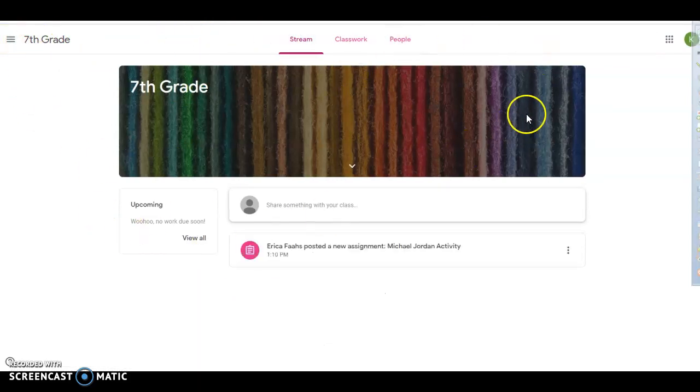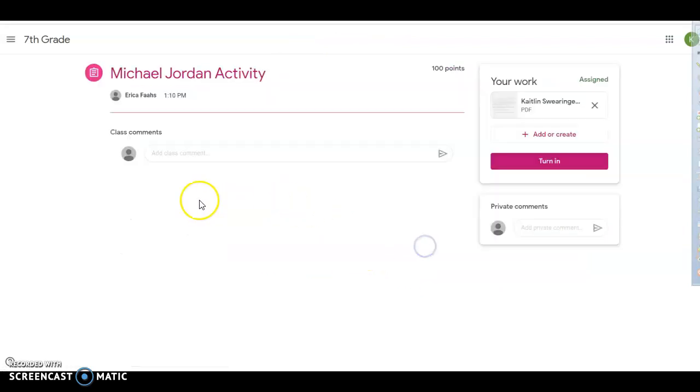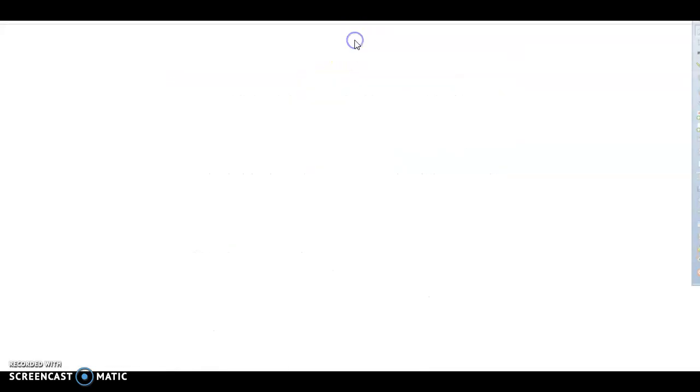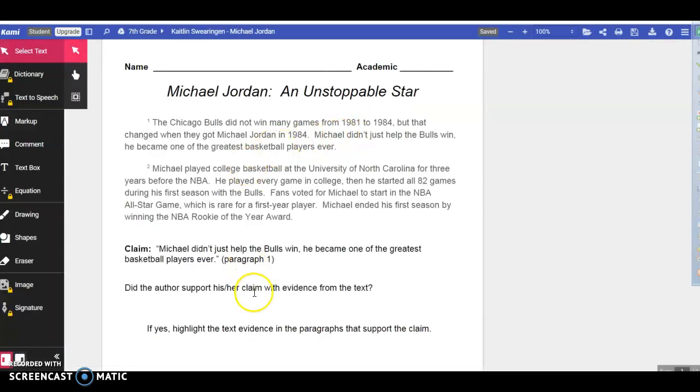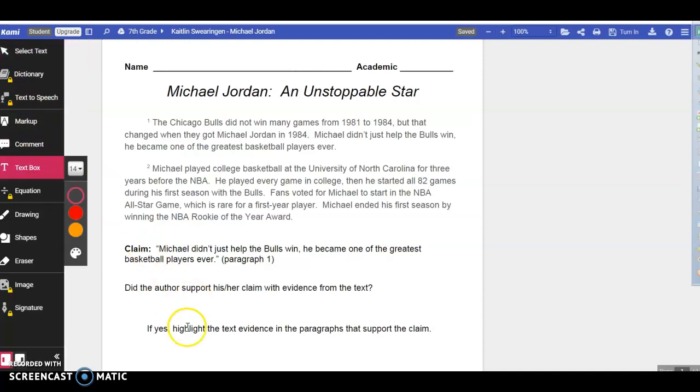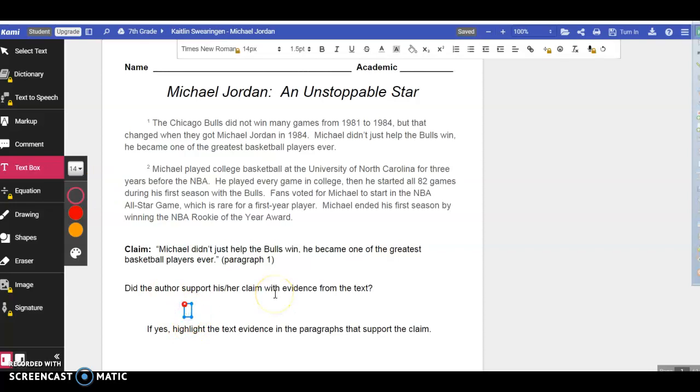Okay, so once you get into your Google Classroom, there's a couple of assignments that I took out so you weren't confused. This is the newest assignment. It says Michael Jordan activity. You're going to click on it. You'll come up here, click on your name, and you're going to open it with Kami. This program will allow you to actually type directly onto the worksheet without editing the worksheet.